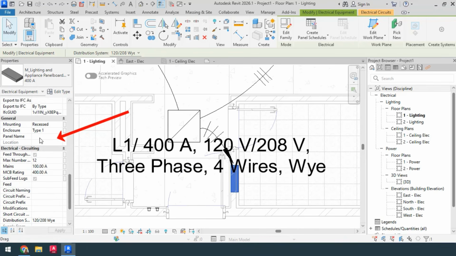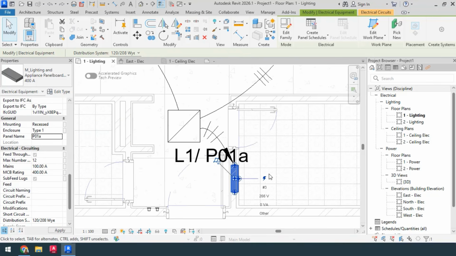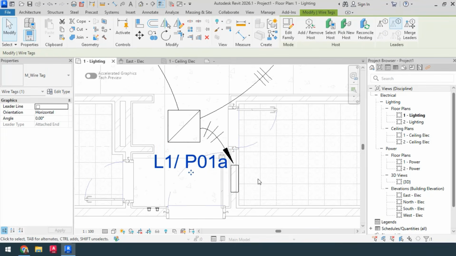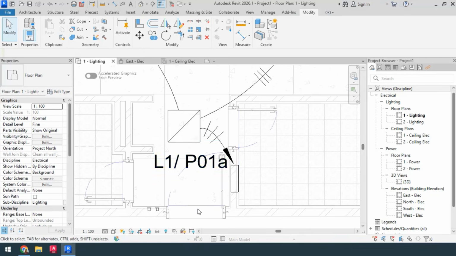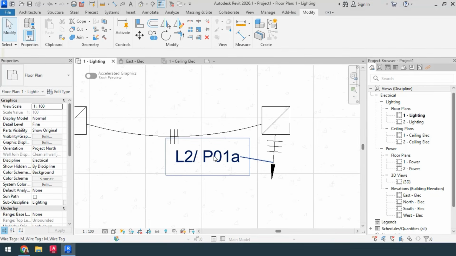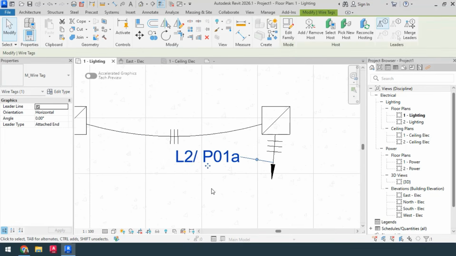It is giving an address. Line 1 goes to this panel. If we look at this one, line 2 goes to this panel. I can select this, choose the option without a leader, and move it slightly further. This section will cover the circuit and design of our lighting on the panel.